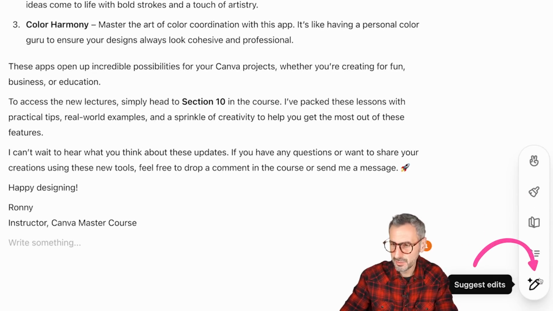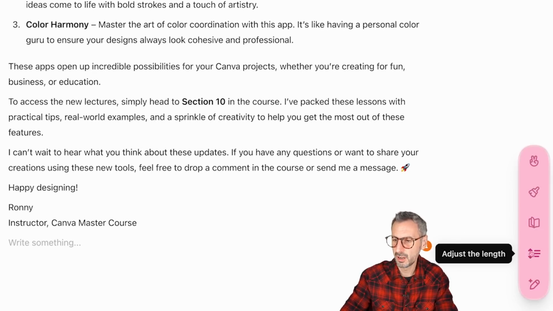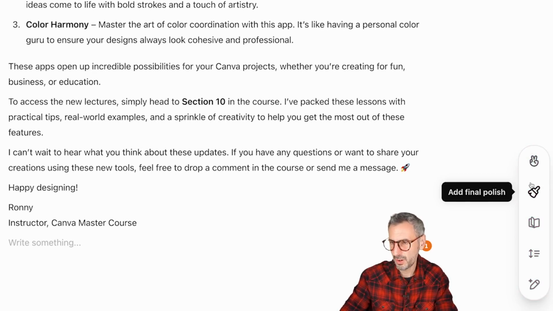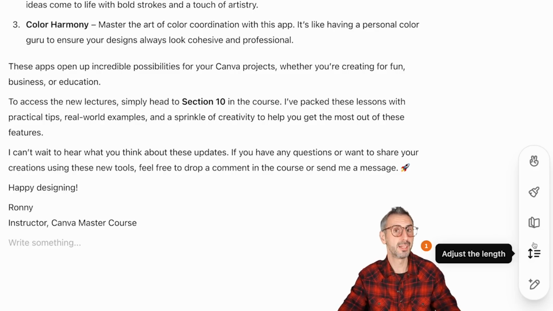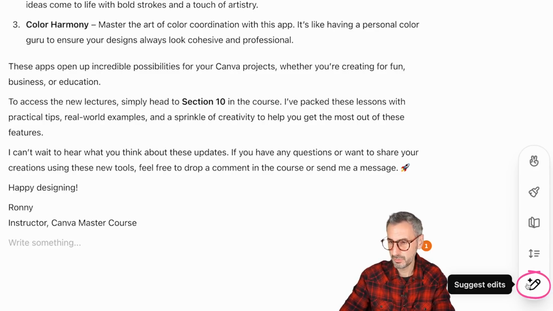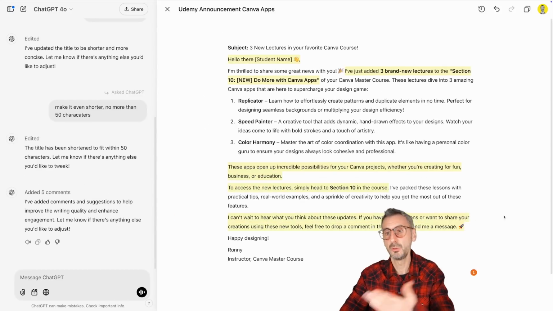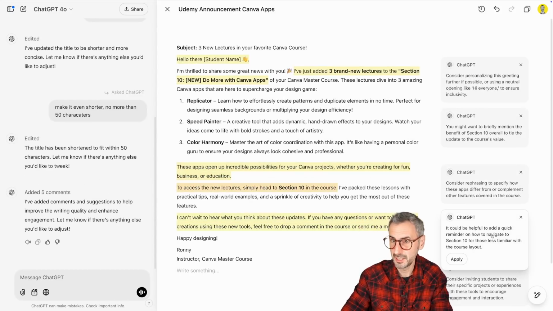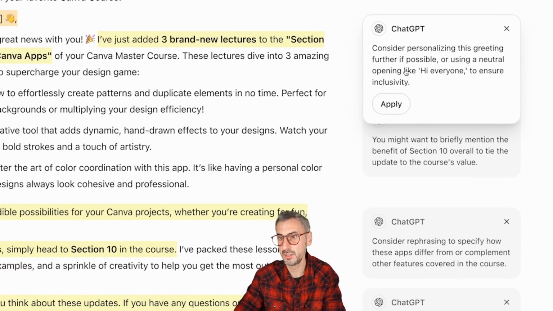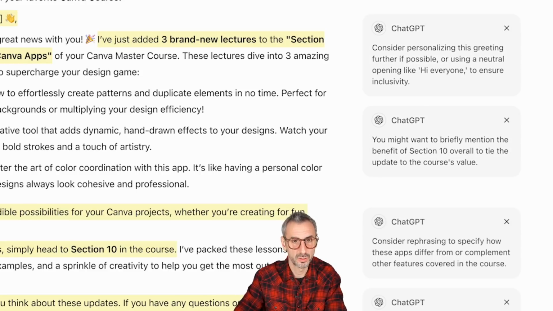And then we have this button right here. So these are 5 shortcuts, 5 features that are built into Canvas mode. We have suggest edits. If I click here and launch that, ChatGPT will start giving me some suggested edits. So: consider personalizing the greeting further if possible, or using a neutral opening. That was the first sentence here. Here, I've just added 3 brand new lectures, so you might want to briefly mention the benefit of section 10 overall, etc.